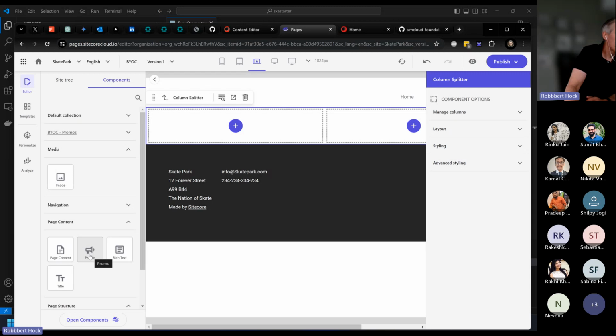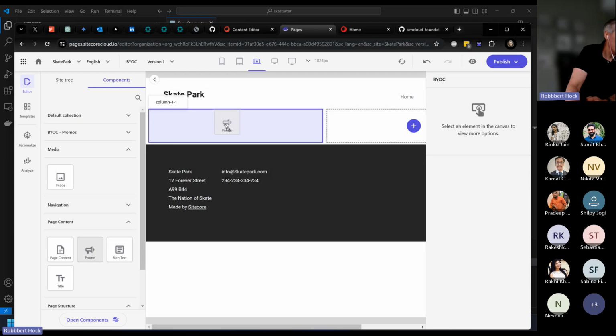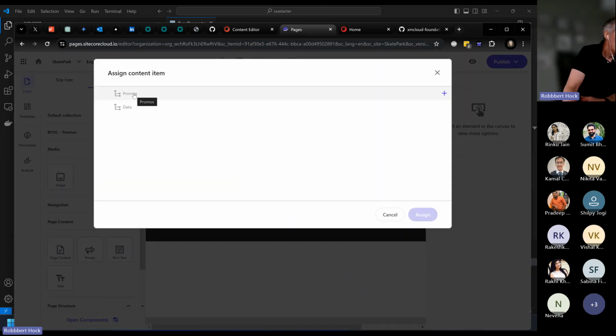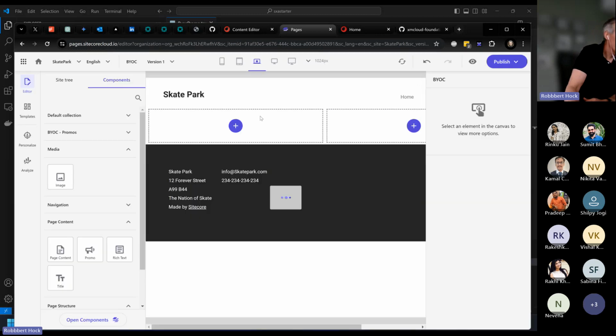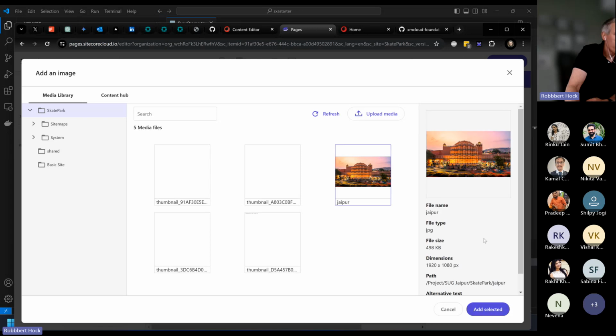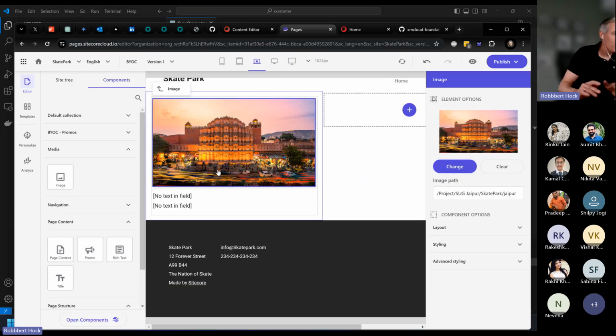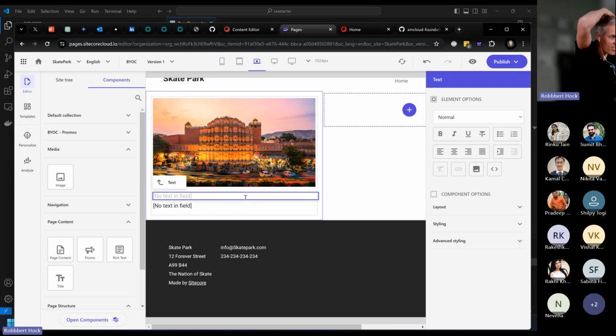In order to demonstrate the differences between BYOC and the Next.js component, I'm first going to add a Next.js component to this page. So I'm going to add a promo. This is a Next.js promo, at least that's how I call that data source item. Let's configure it. I don't know what beautiful building this is, but I was Googling for Jaipur and noticed so many great buildings and palaces. It's Hawa Mahal. Wow, okay, looks great. So this is my Next.js JSS component.